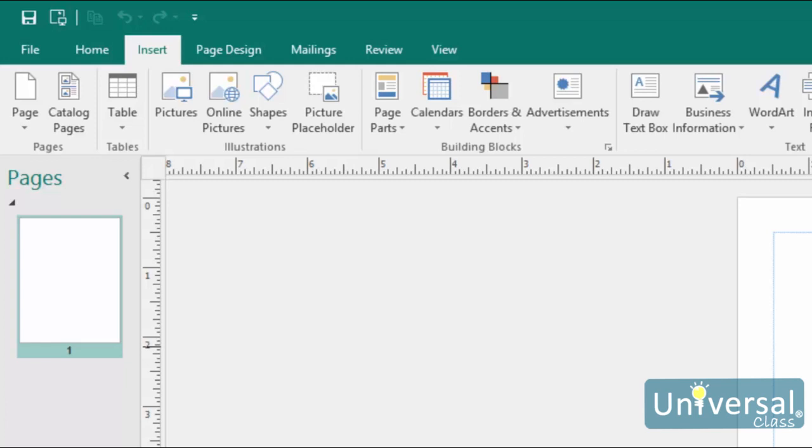Which method you use will depend on the pictures or clip art that you want to use, as well as where the images are located. We're going to cover methods 2, 3 and 4 in this lesson. You already learned how to copy and paste, which was method 1 earlier in this course.